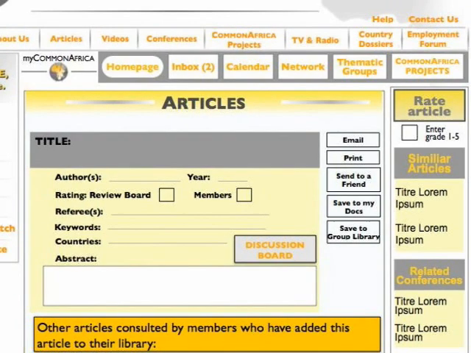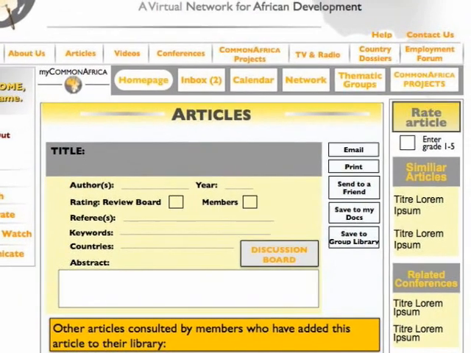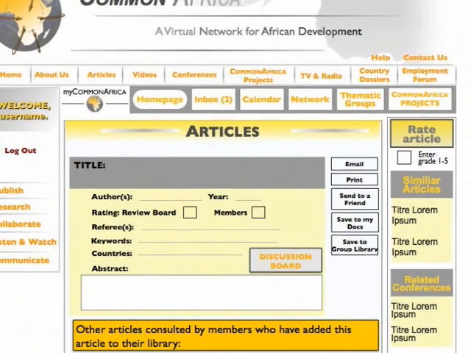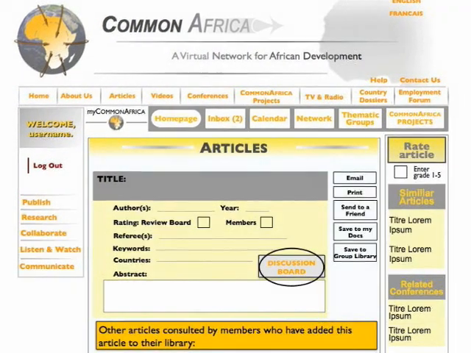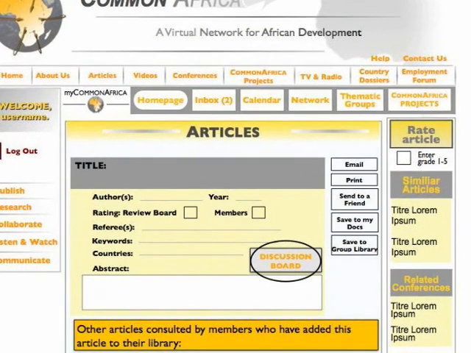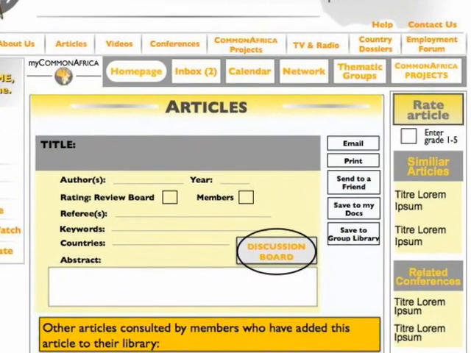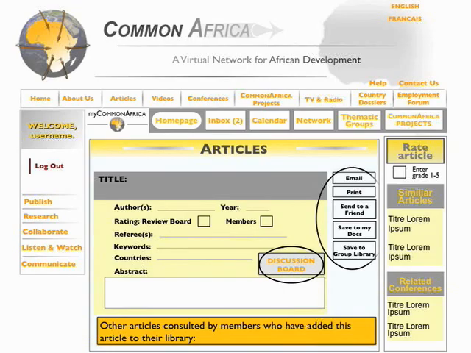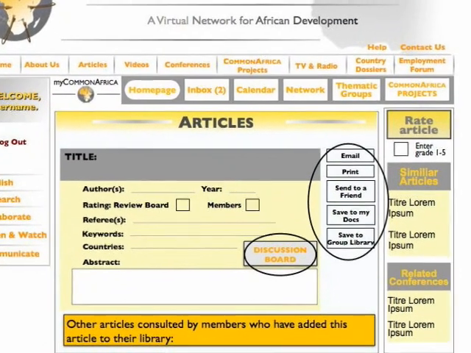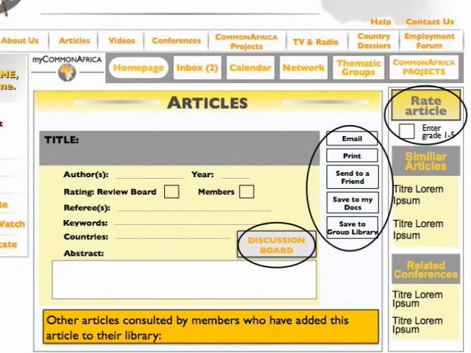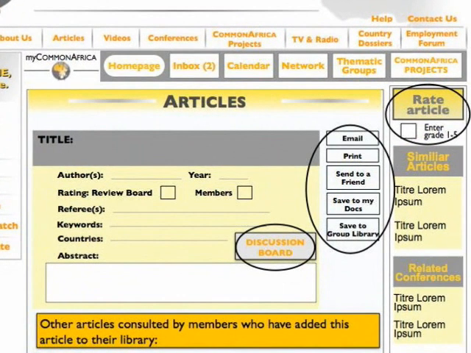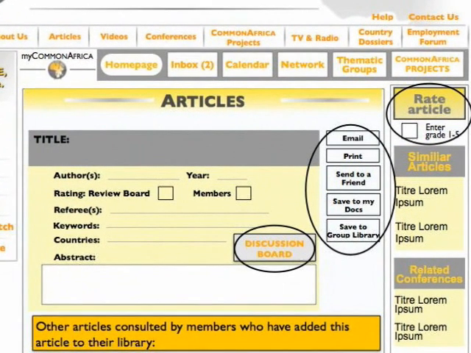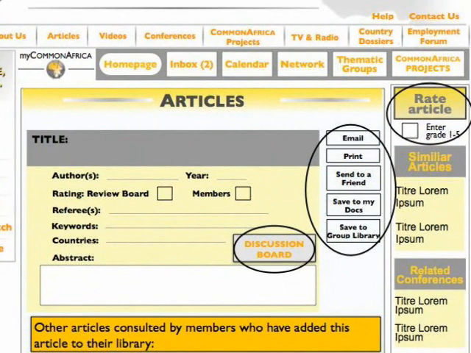Interaction on the site also takes place through the possibility for users to discuss and comment on all material. Each article published will have a related discussion board where people can challenge, critique, or ask additional questions about the article. Members can decide to send the articles to friends, save the article to personal or group libraries, as well as to rate the article. This last feature is particularly important since it will allow us to incorporate a quality classification into content searches.